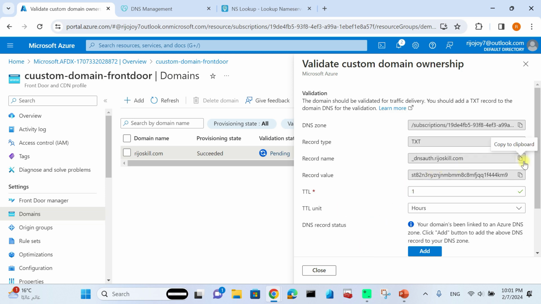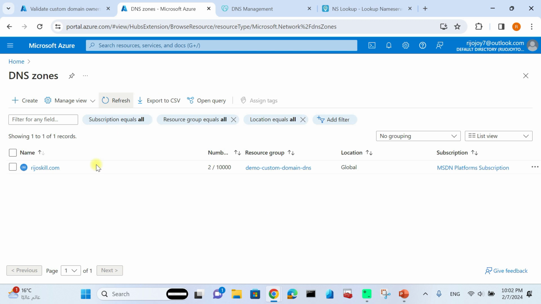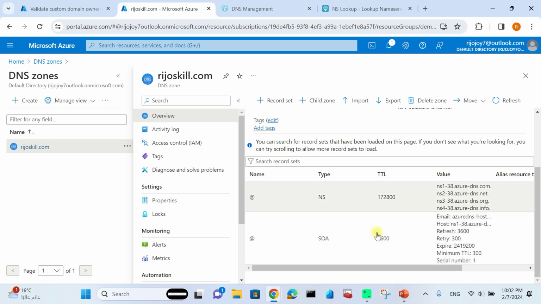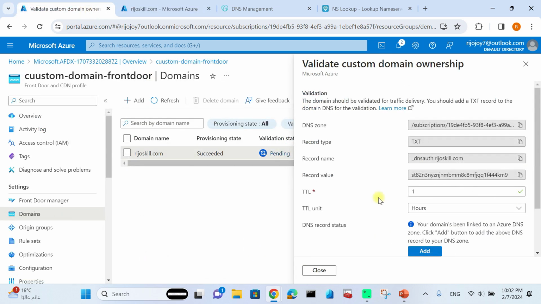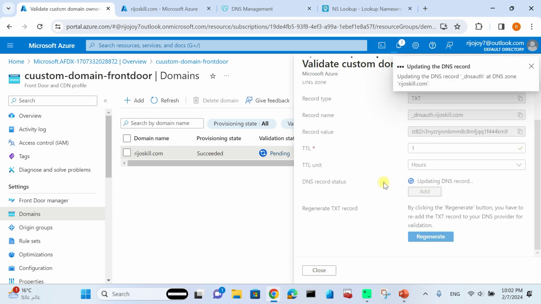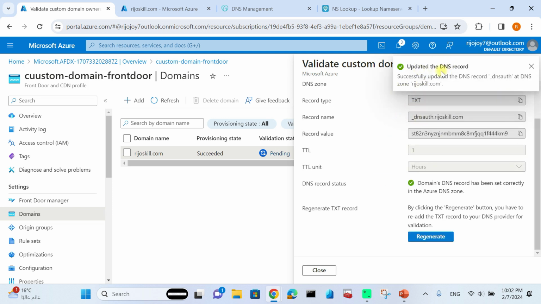Otherwise you need to copy this record into, for example, GoDaddy or something like that. Currently our DNS is managed with Azure. So we will go to our DNS. We click our DNS, because we already created our DNS. Here, currently, no record is added. Here it already tells you: your domain will be linked with an Azure DNS zone. Click the add button to add the above DNS record to your DNS. So you just click add. It is automatically populated for your DNS.